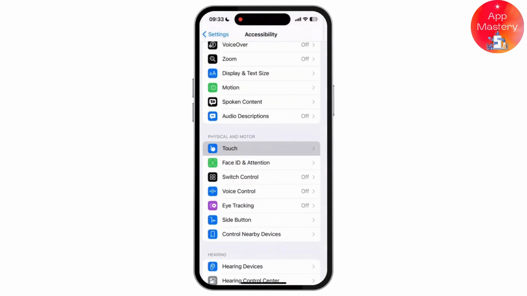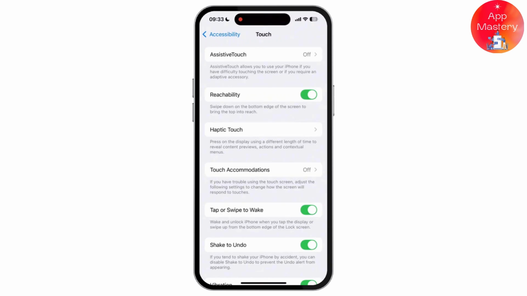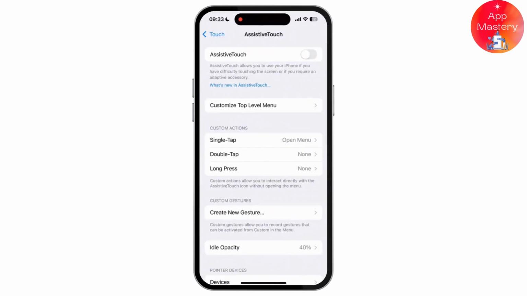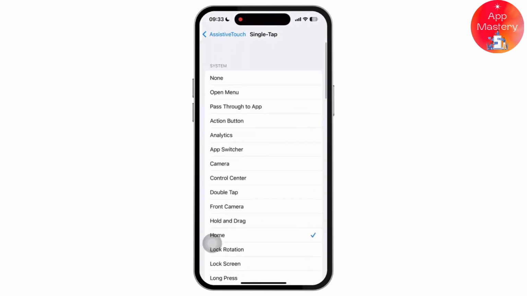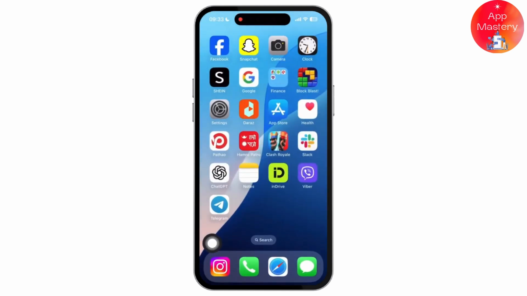Then, scroll down and tap on the Touch. There, tap Assistive Touch and turn it on. A floating Assistive Touch button will appear on your screen. Then tap on the single tap and scroll down and tap on the home option available there.